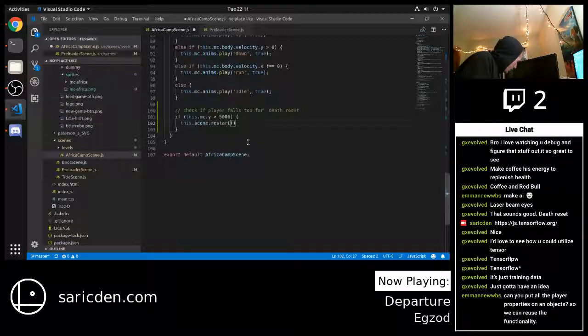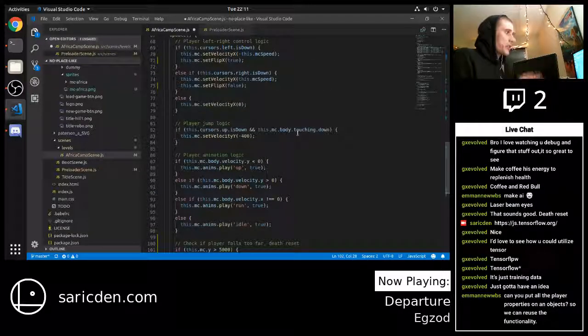Can you put all the player properties on an object so we can reuse the functionality? Yeah, eventually I want to abstract out the sprites into their own classes that, like you said, we can then reuse. At the moment, I'm just doing all of this in one scene so we have all the logic in one place and it's easy to edit while we're figuring it all out. But once we've figured it out, we can extract it and make it better. That is the plan.